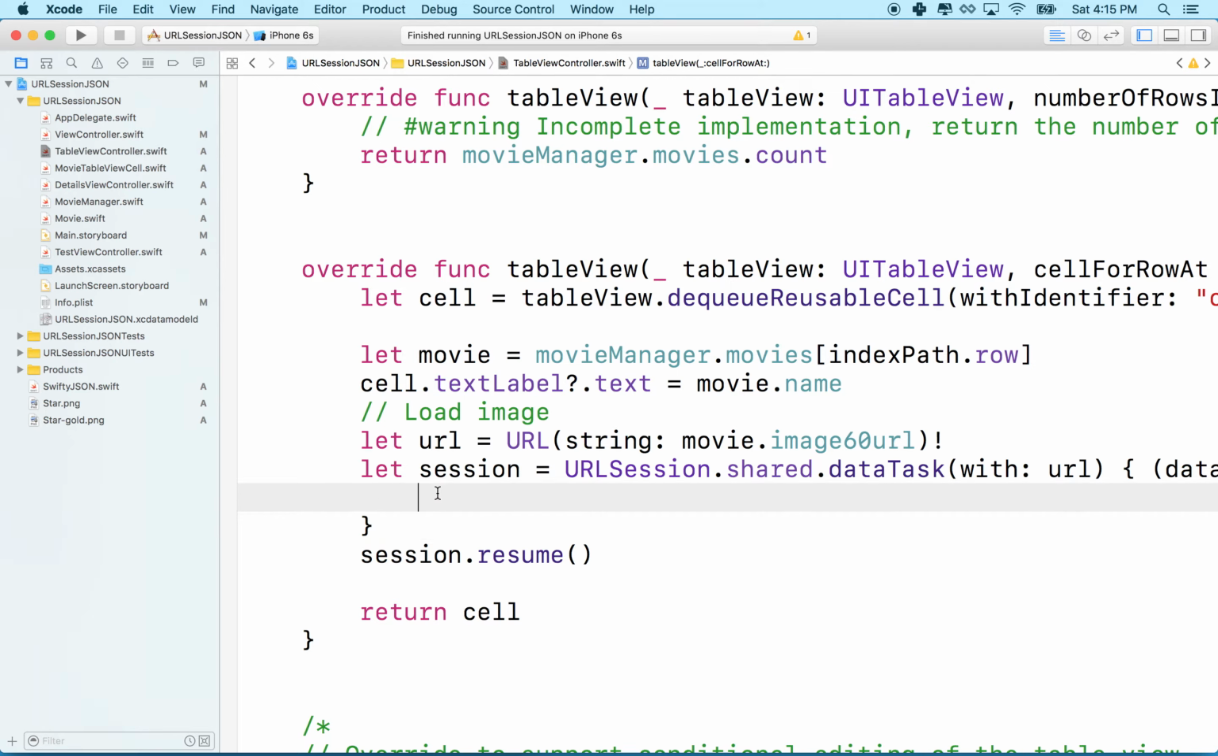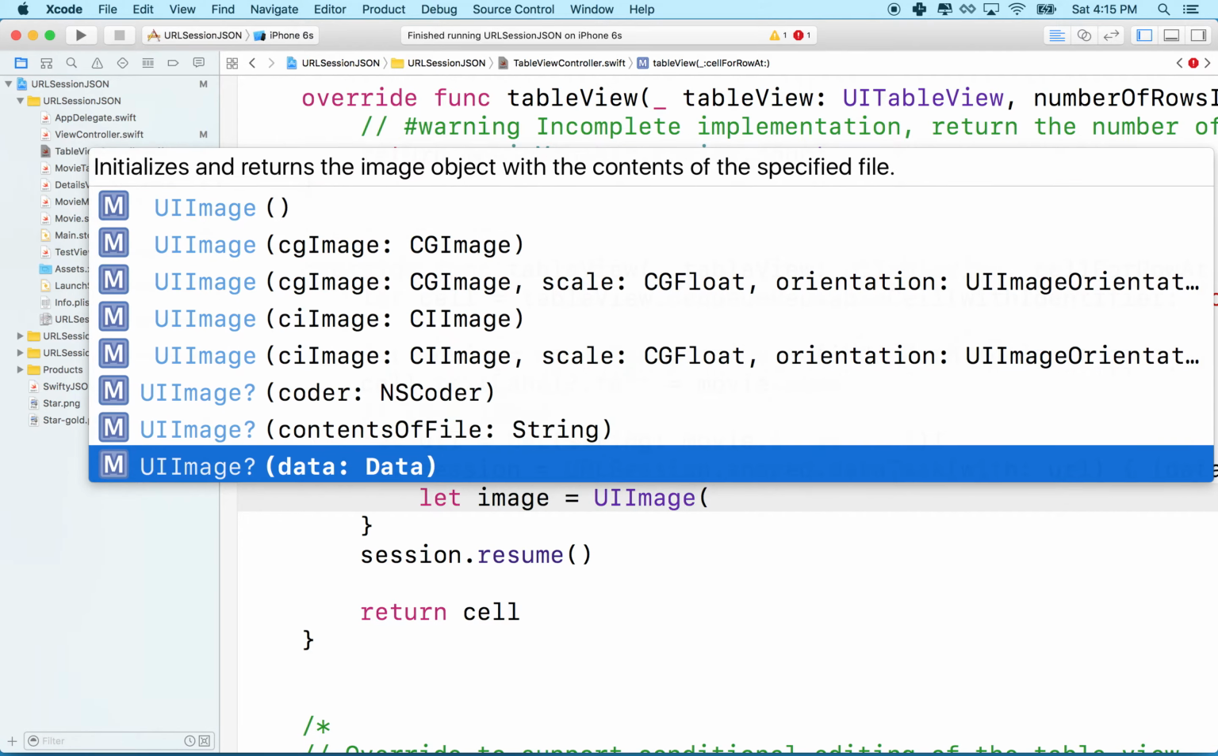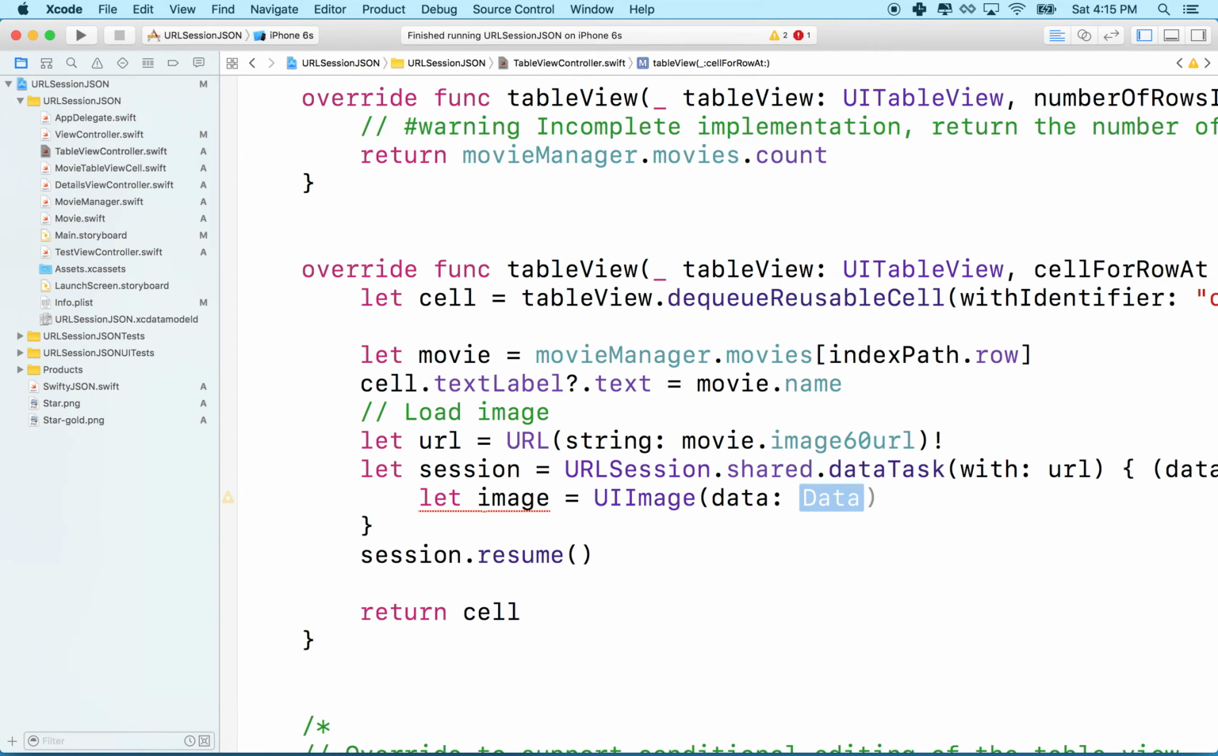Okay, so now that we got that, we can go inside this code block and say let image equal UIImage, and then we'll make an image from data, because we can make an image from raw data, which is what we have in this case. If you recall, this data right here was an optional. So we might want to do some checking for nil here, but for the test right now, just to keep the code as simple as possible, we'll just unwrap this with the exclamation point. But later maybe we want to come back and check for nil here.